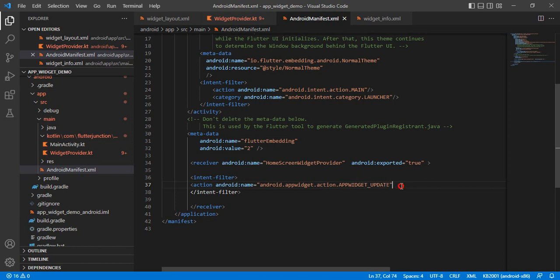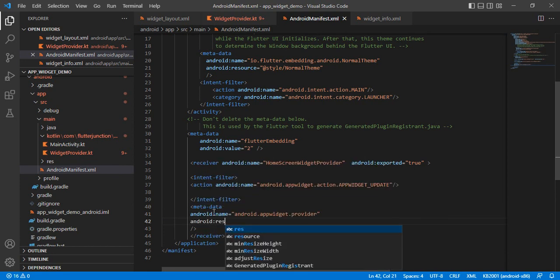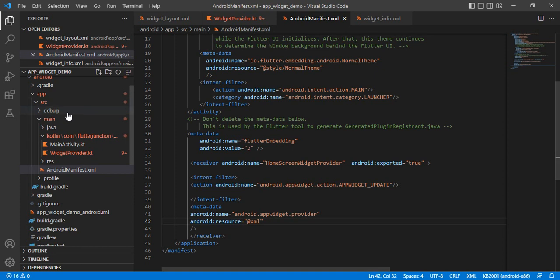Don't forget to make it uppercase, and camel case. And after this intent filter we again give the metadata, right, name equals android.appwidget.provider and the resource, our layout equals @xml, the XML folder we have created, slash widget underscore info.